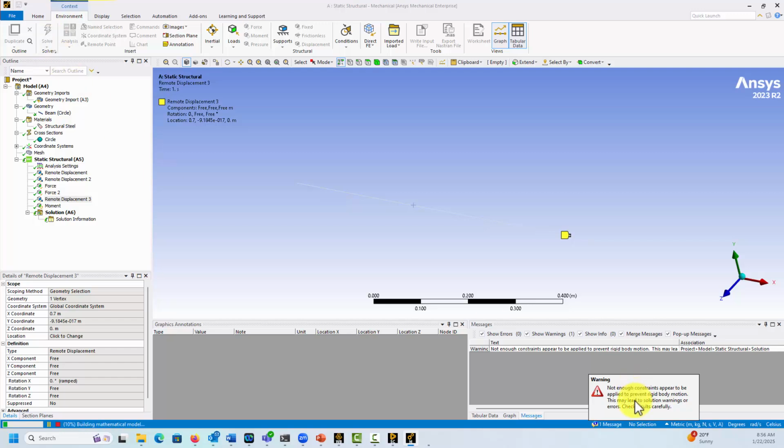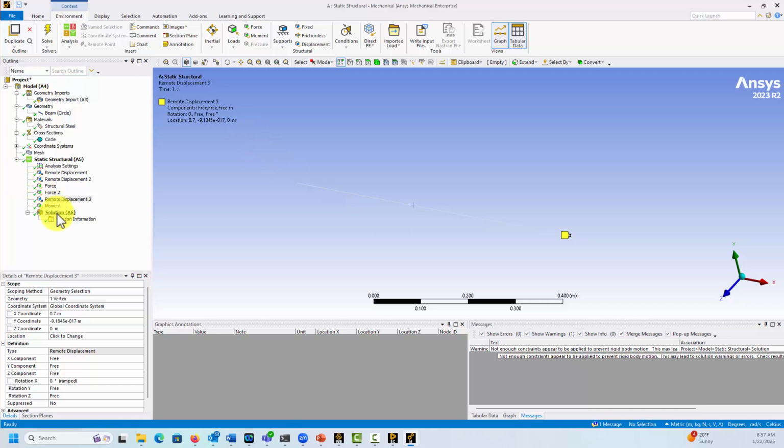Okay, now it's still giving me a warning. Let's see if it solves successfully. Sometimes it does. I think it should be right. Sometimes it has trouble checking whether there's sufficient constraints, but it does still have sufficient constraints. And we see here that it did solve successfully with the green check.